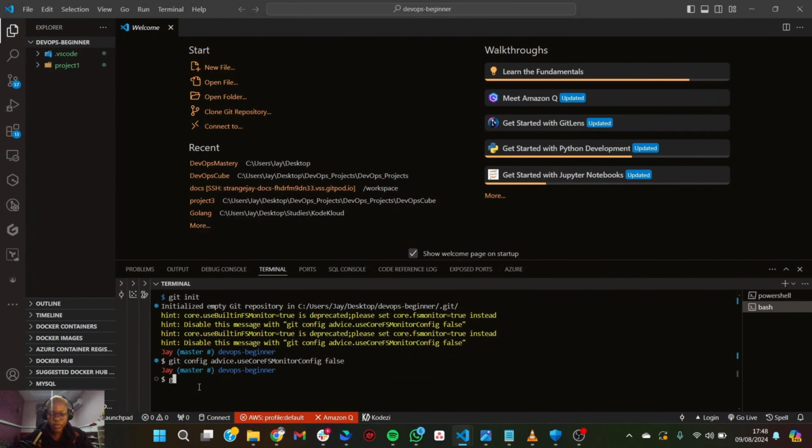So now I'm going to do git add. This dot means the present directory. So I'm basically saying I want to add everything that is in this directory. I want to add it to my working tree. So I'm going to press enter.